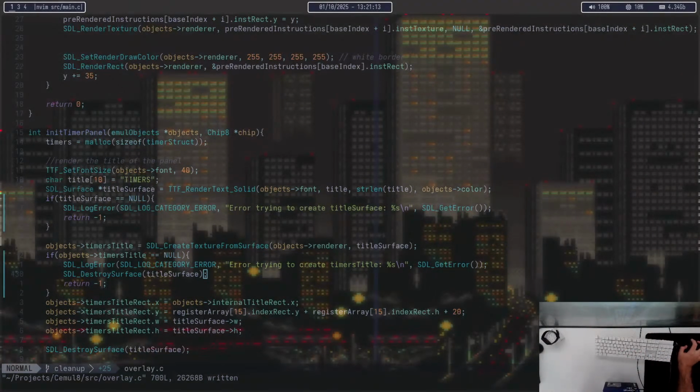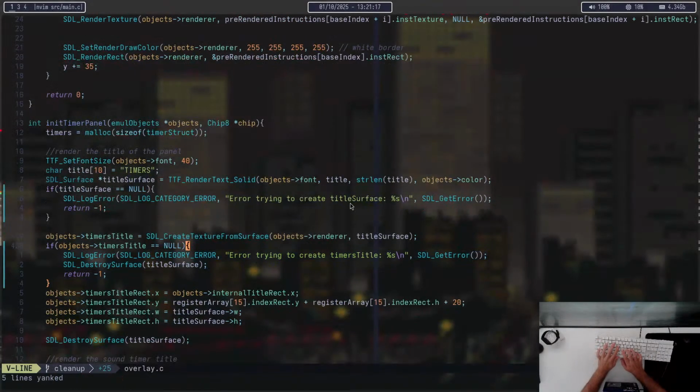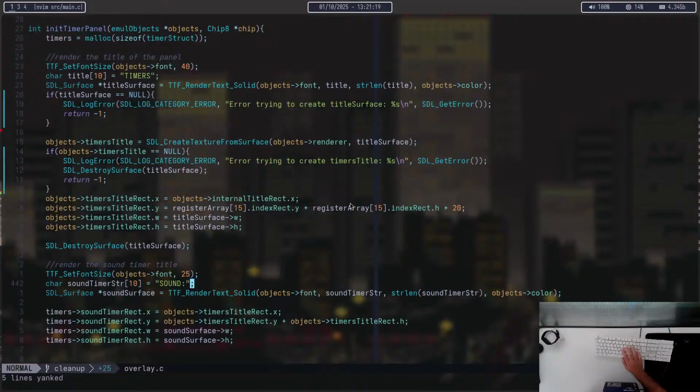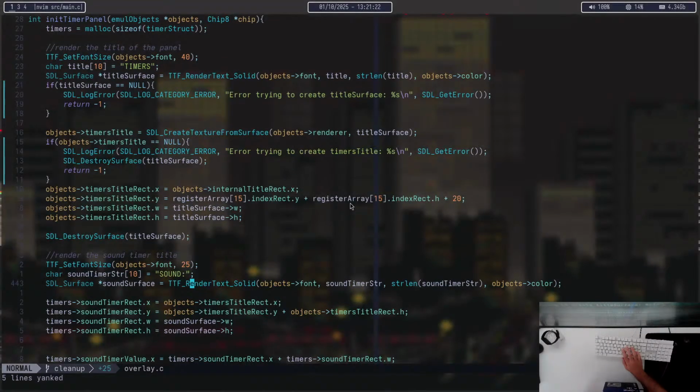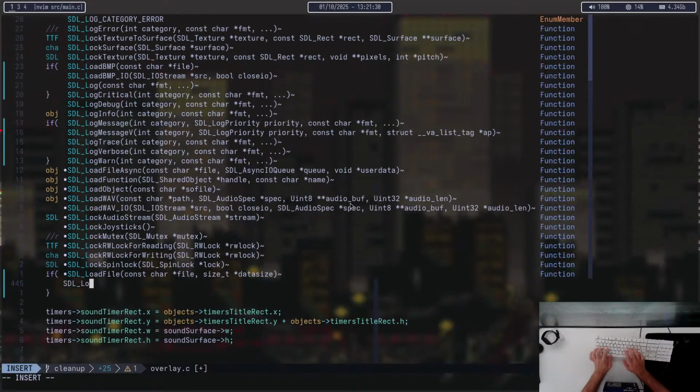My neck. Alright. Back here. Boom, boom, boom, boom. I destroy the surface. There we go. I render text solid, which I guess I should check as well. Sound surface equals null. Then I do the same thing all over again.